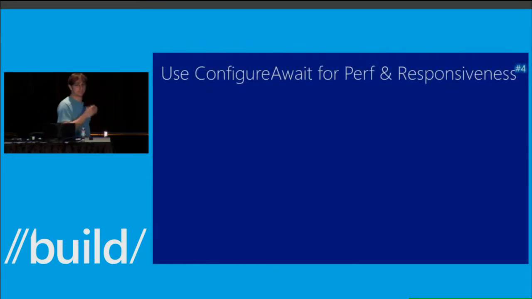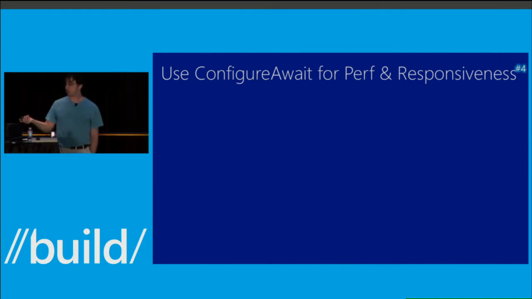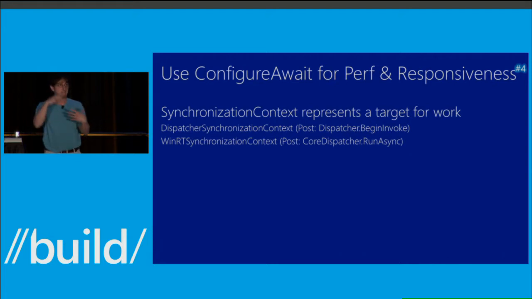So next tip. I talked a little about synchronization context. I'm going to talk a little bit more about it now. So what is synchronization context? Synchronization context is this ambient thing provided by the environment that represents a target for work. And you've probably all used this, whether you know about it or not. Anytime you kick off some operation and you want to come back to the UI thread, typically that coming back to the UI thread is achieved through a synchronization context, or the thing the synchronization context wraps.